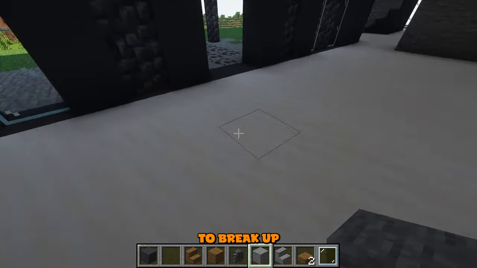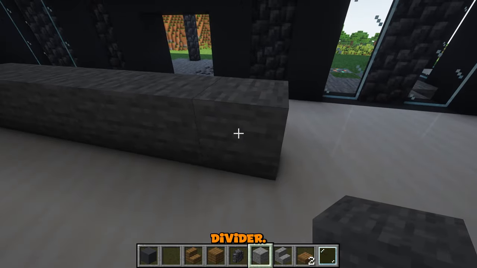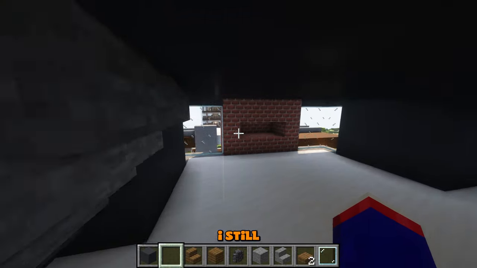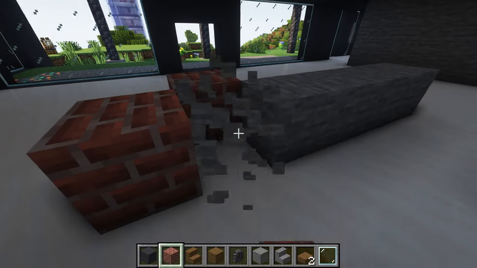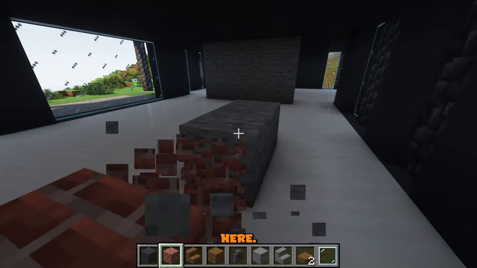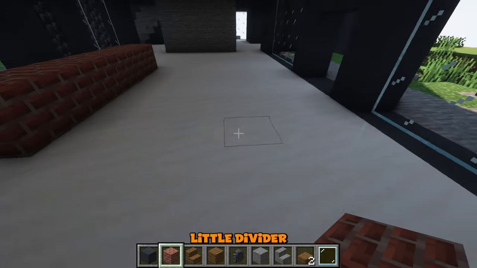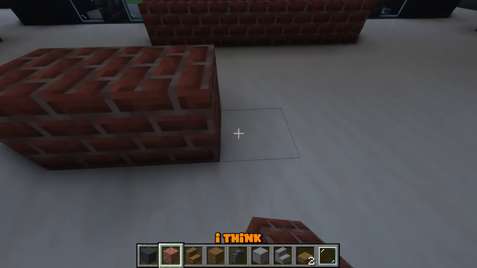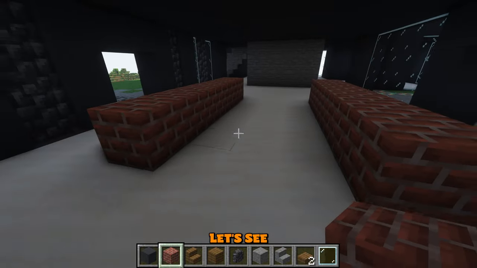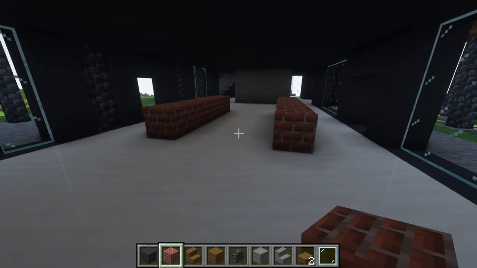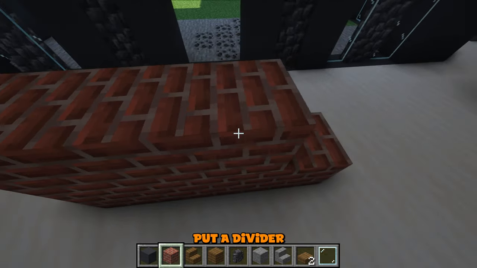Now here, to break up the room, I'm going to put a little divider. Actually, I might do brick, right, because I still want that brick texture. I'm going to put a little divider right here. Oh, right here. And then I'm going to put another little divider right here. Now, I think I might use slabs for that. Let's see. Nah. So what I'm going to do is actually put a divider right here.